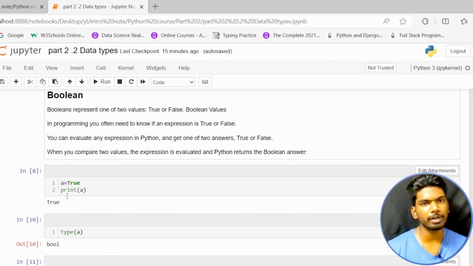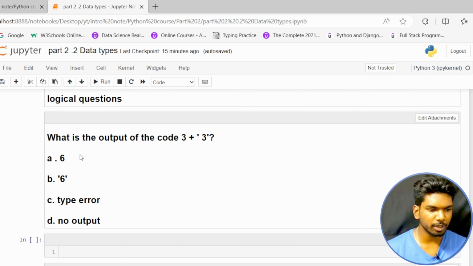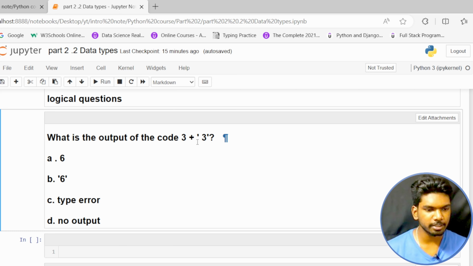So generally, when you want to make a decision whether it is true or false, with the Booleans you can make a decision whether this statement is true and this statement is false, right? Here you have a code that is 3 plus string of 3. So what is the output? So guys, take a pause here and try to solve this question.